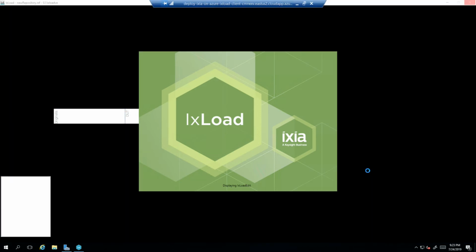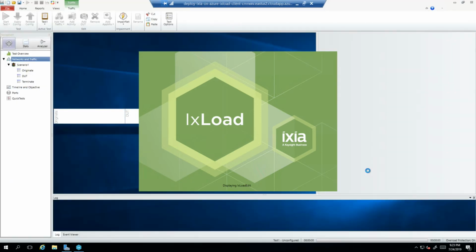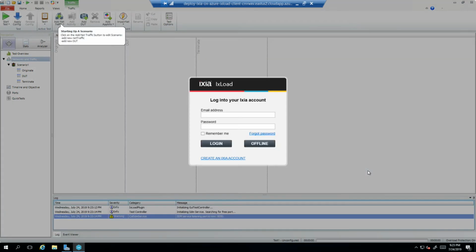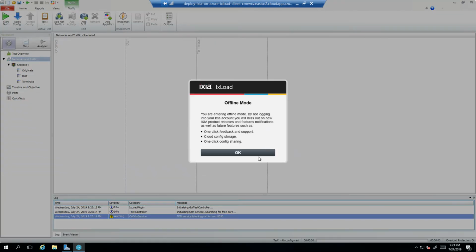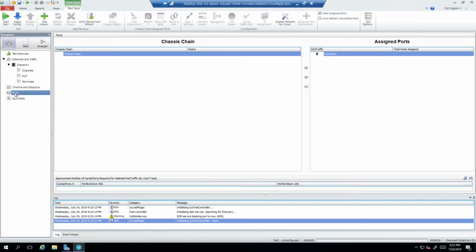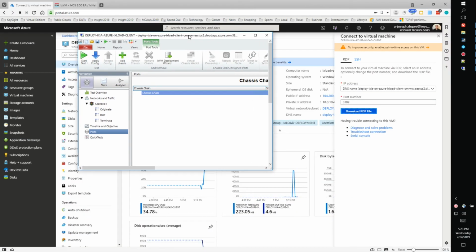Okay, it looks like it's starting to come up here. Okay, I'm just going to work offline. Okay, and let's check our ports. So we can add a chassis, but let's get some information from the setup.